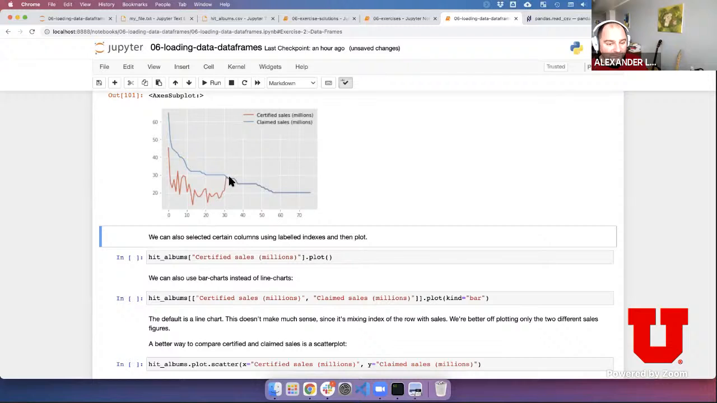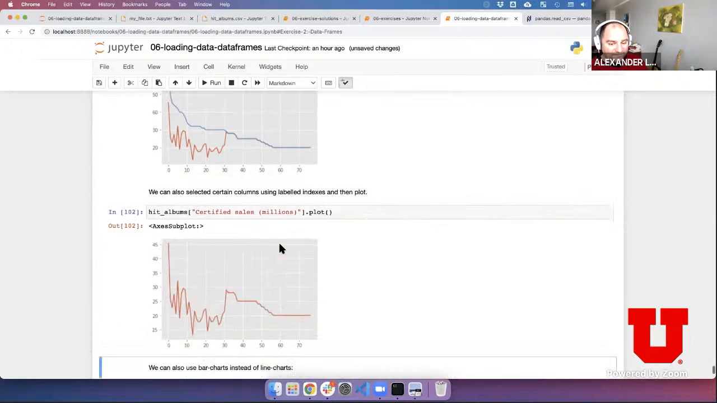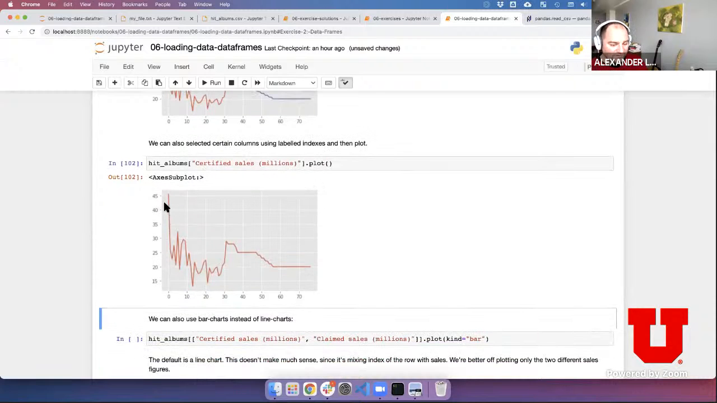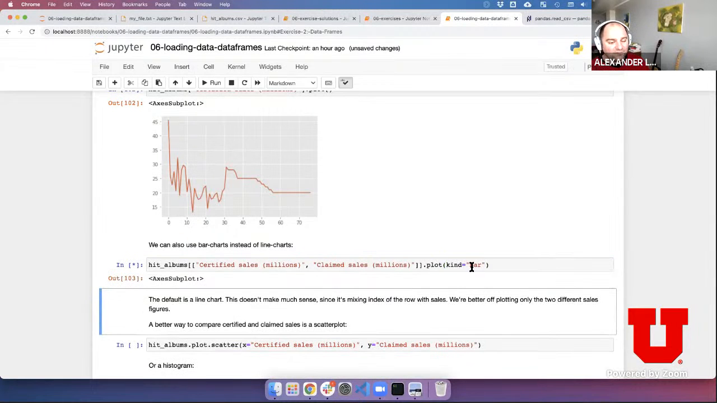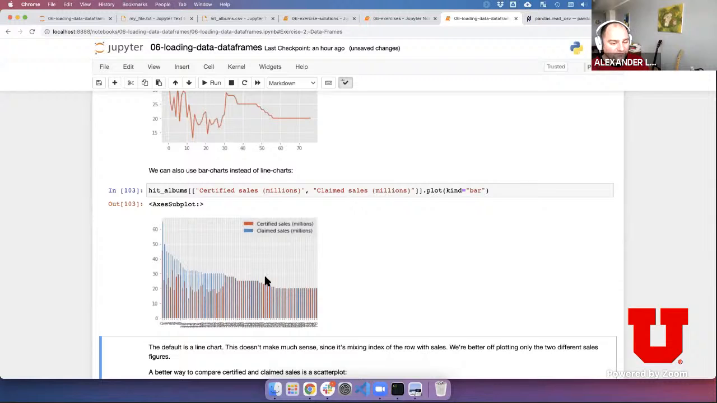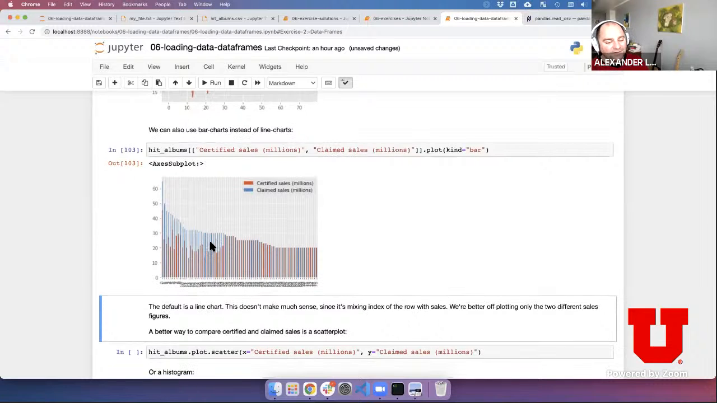We can also see that certified sales have missing values, which are just not plotted. We can select a certain column and then just plot this. If we wanted to, we could sort this first, right? So if you wanted to sort that, we would just sort it first and then plot it. Or we can also say we want to see a bar chart. So if you say plot, you have this kind operator where you can say the default is a line chart, but I really want a bar chart. You can say kind is bar. And then it does this in a bar chart for you, which doesn't make a ton of sense here because the line chart is actually more useful, but it's possible to do that.